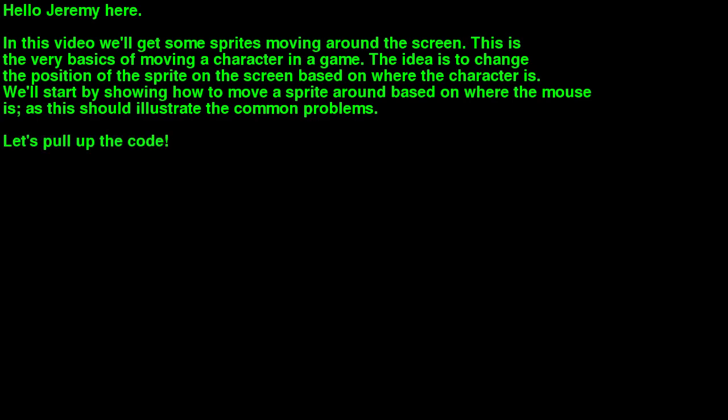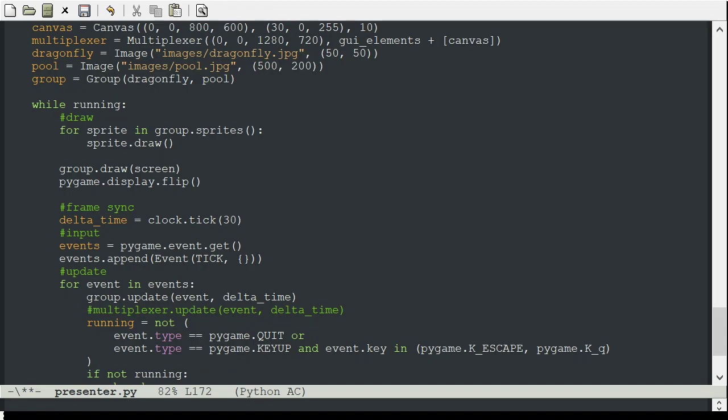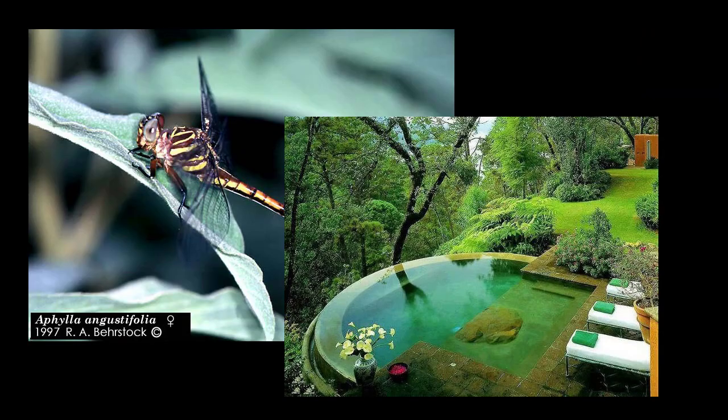Alright, let's pull up the code. Okay, so here we are. I had to add the multiplexer back in to do the intro, so let's go ahead and move that back. We should be able to pop these back into the group here. So let's just save that and run it. Yeah, good.